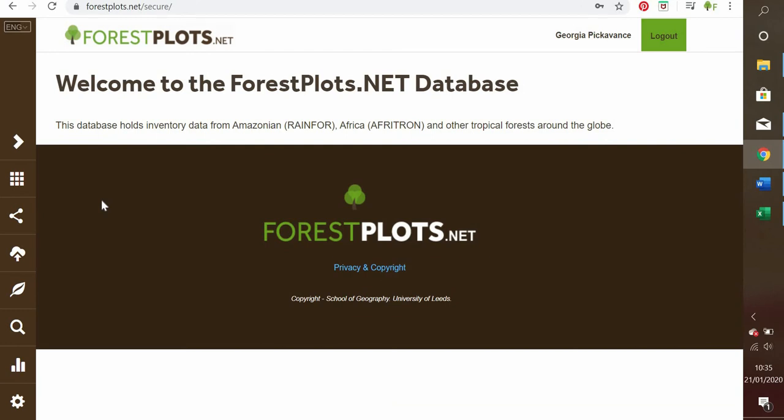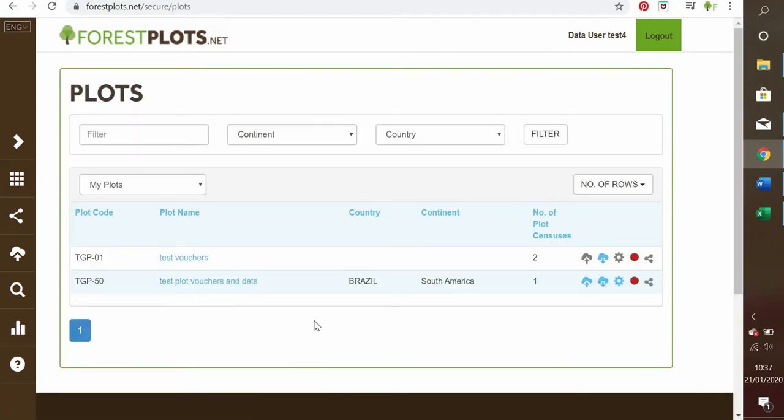The fourth option is to use the update determinations wizard. This video will now show you how to use that update determinations data import wizard. So log into Forest Plots and navigate to the plot that you'd like to update. And the first thing we need to know is what format to get our new determination data into in order to match it to Forest Plots.